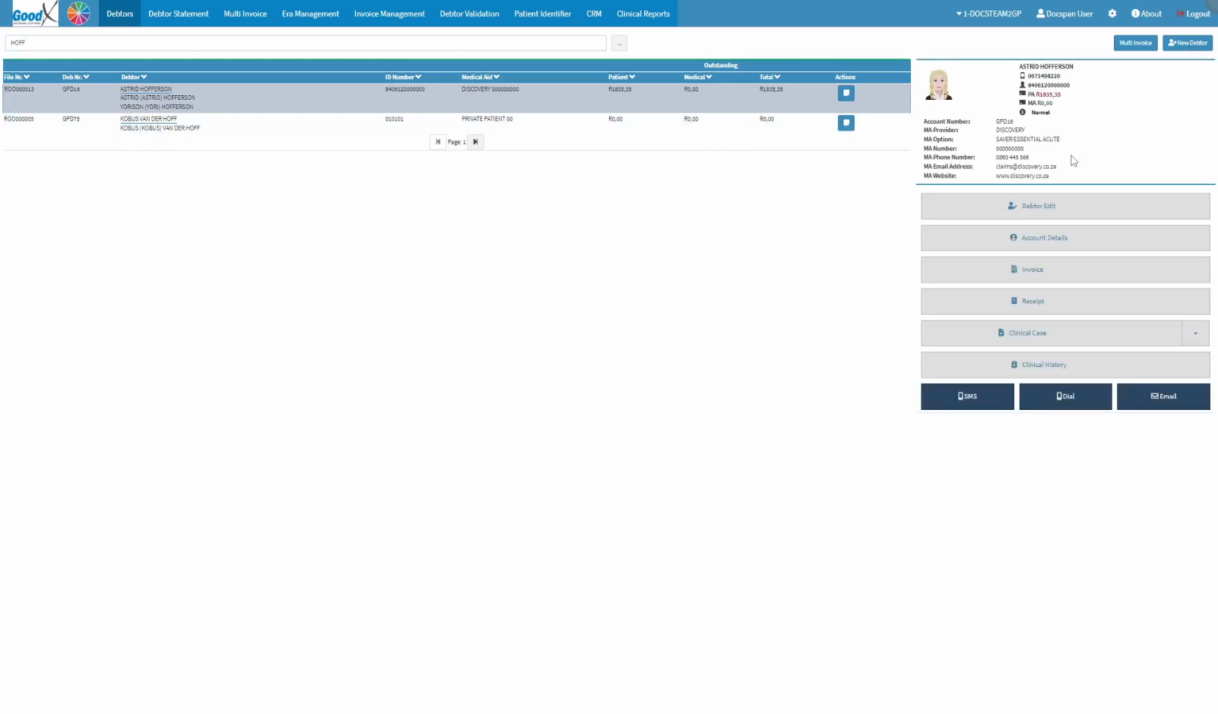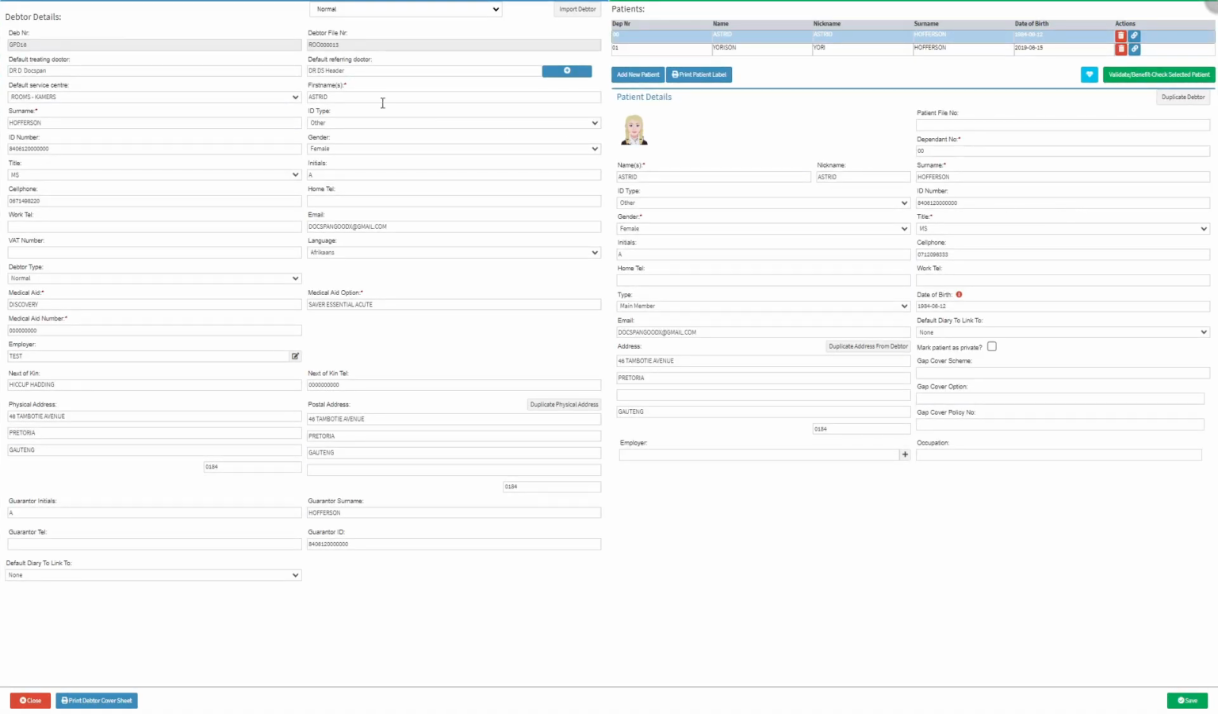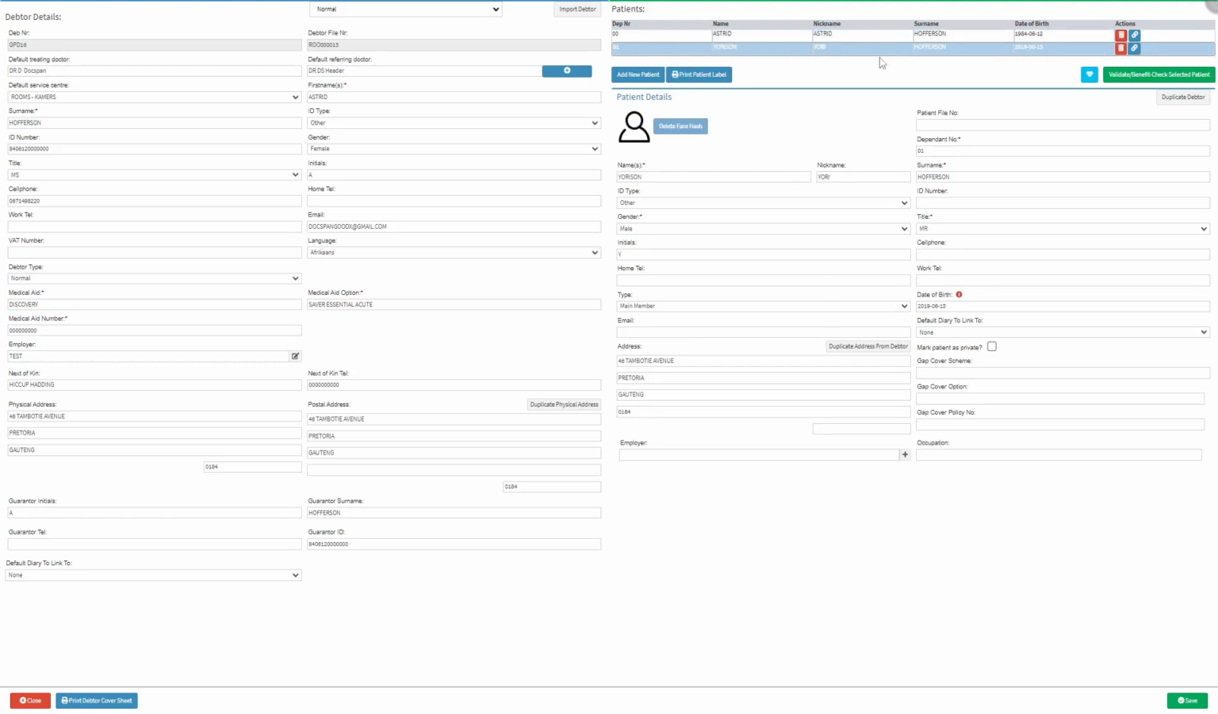The debtor sidebar will open. Click on the Debtor Edit button. The Debtor Details screen will open. From the list of patients appearing under Patients on the Debtor Details screen, select the correct patient to make inactive. Click on the red trash can button on the selected patient.